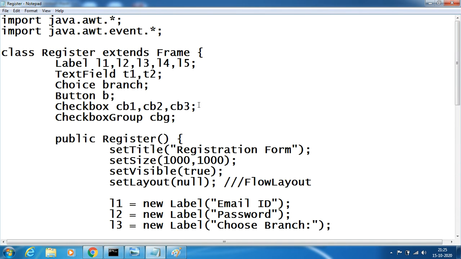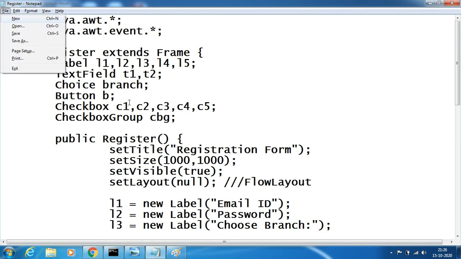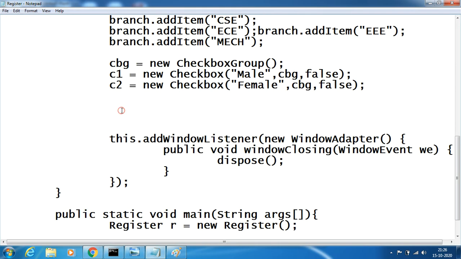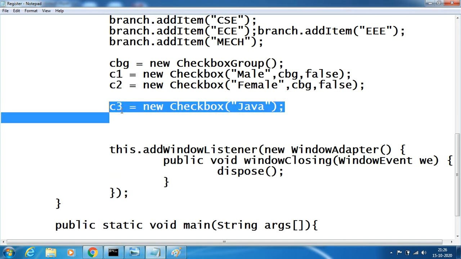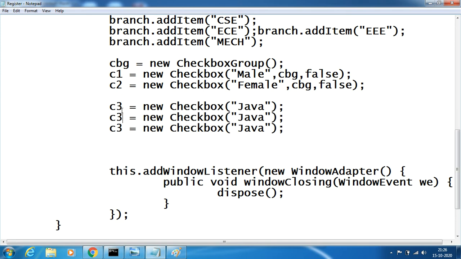You can create a few more here. Say Checkbox CB1. Okay, I wrote CB1, sorry about that. So keep C1, C2, and I'll create C3, C4 and C5 also, because I want to create a few more checkboxes for courses. C3 equals new Checkbox of a course like Java, copy and paste. So C4 and C5, and create another course called Python, and a course called Hadoop.